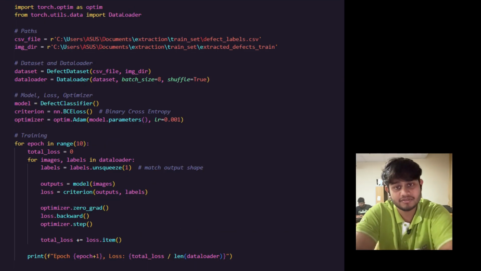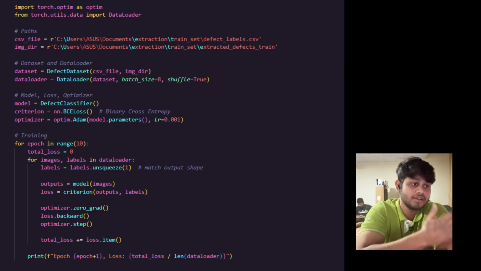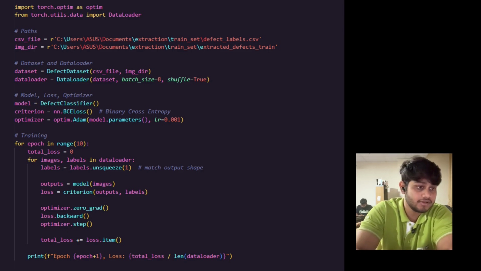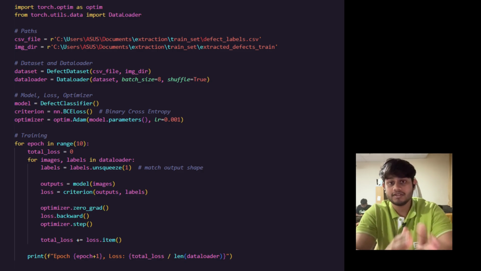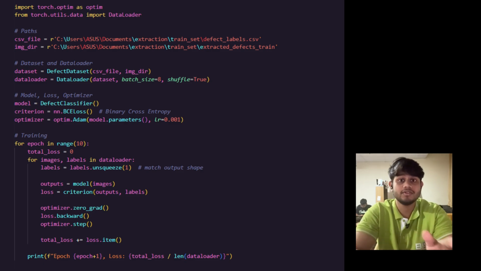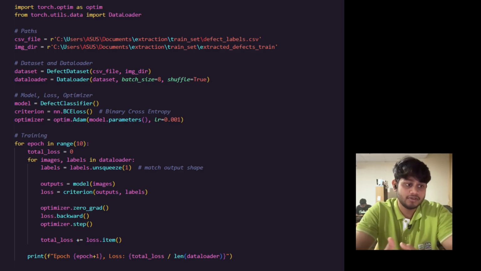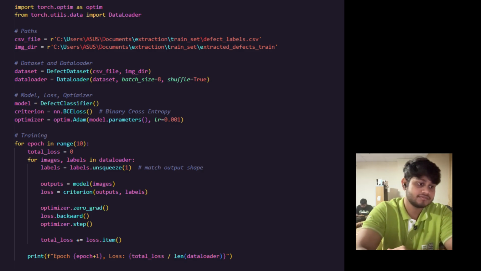Then coming to the next piece of code, the purpose is to train the neural network CNN to classify whether a defect is present in grayscale images or not. We use a custom dataset, which is basically running on the test dataset we have in the folder, with binary cross entropy loss and the Adam optimizer.